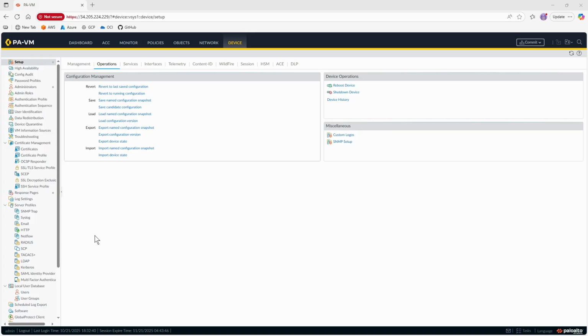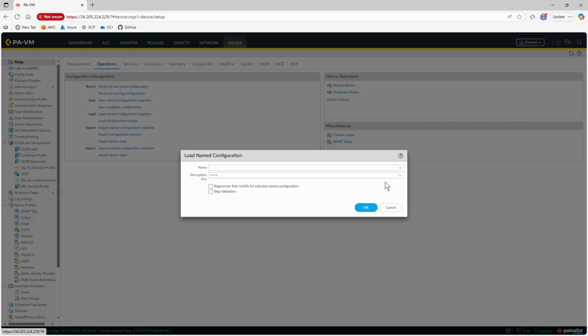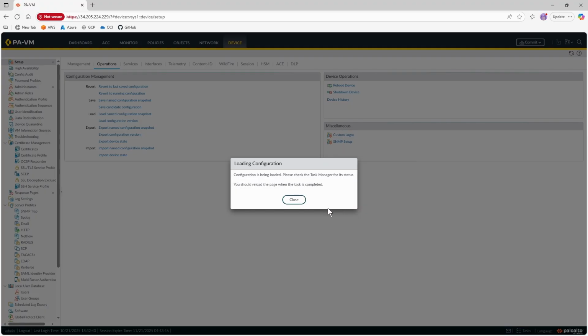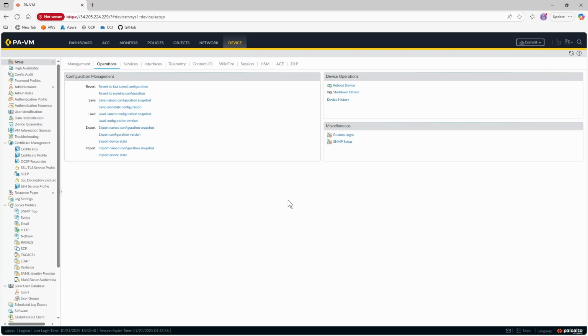The import has simply loaded the file into the firewall storage, so it hasn't made it active yet. So what we need to do is go into Load Named Configuration Snapshot, and we'll browse to the one that we uploaded, which is firewall-config, and click OK. So now the configuration is being loaded into memory. It's still not active on the firewall, but of the three steps to make it active, the import, the load, and then commit, we're at two out of three.